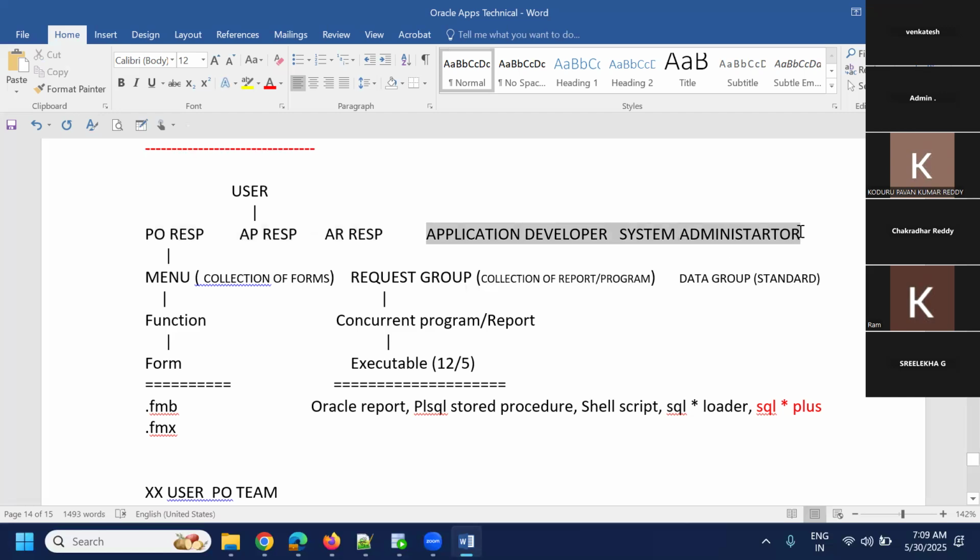Apart from that, the user should have access to two responsibilities. One is the application developer. The second one is the sysadmin responsibility. These two together, we call it the AOL, Application Object Library. These two are the mandatory responsibilities for developers. With these, we can register the components in Oracle applications and give the grant to end users.